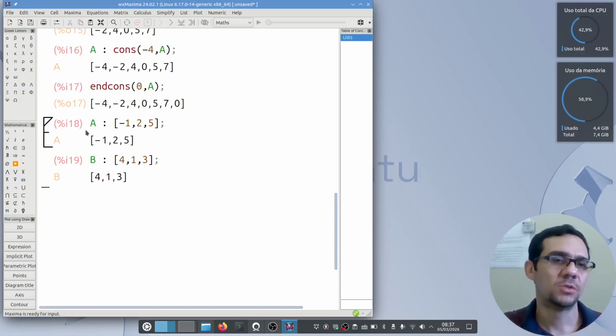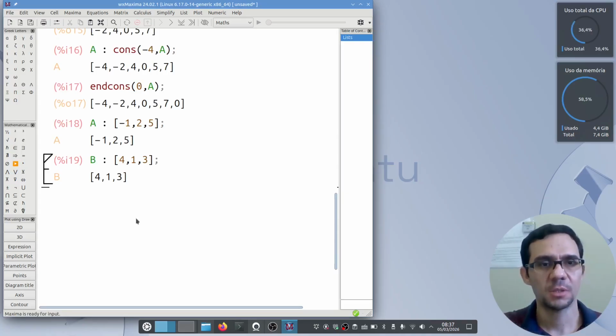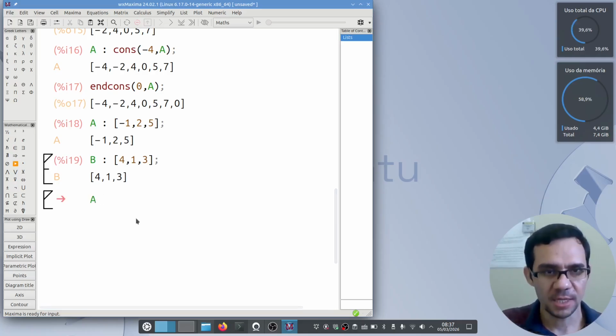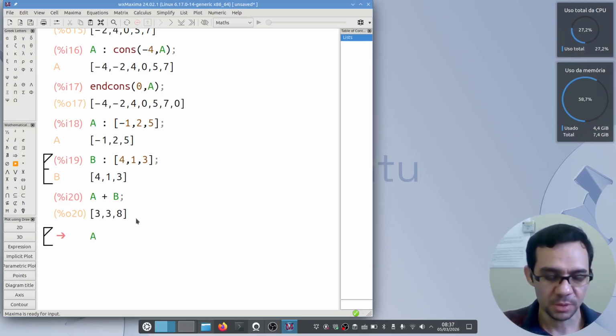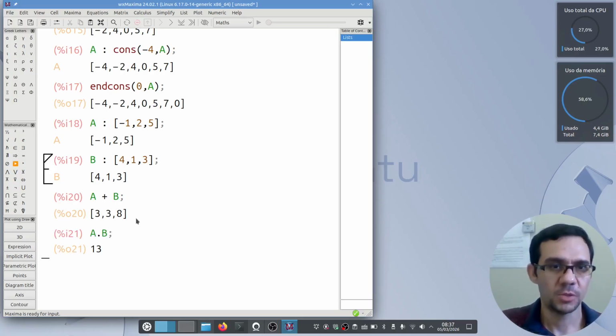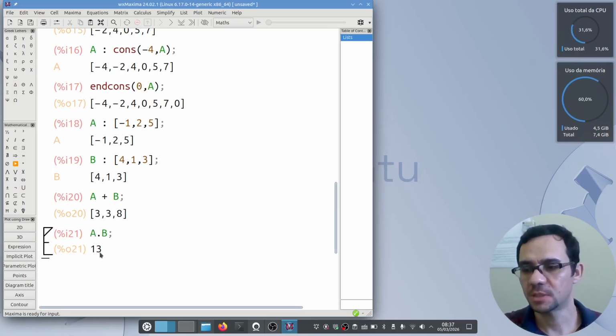We can do this. This, for example, could be done to make the operations between vectors. So if I want to add the lists, I can make this. I can also make the scalar product between the lists and the results.